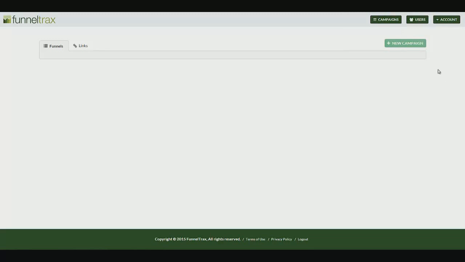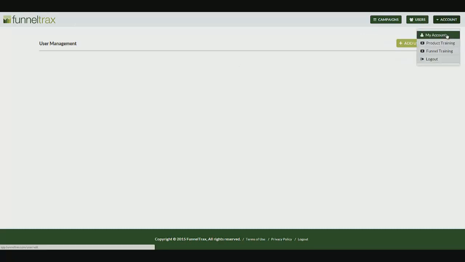This is your dashboard. This is what the dashboard looks like. As you can see, we have a clean slate, no sales funnels, no links. We're going to see what that's all about in a moment. But I wanted to show you what you can expect when you log in for the first time. It's a very straightforward and clean menu. Your campaigns are here, your users, your user management, and then you have your account menu.